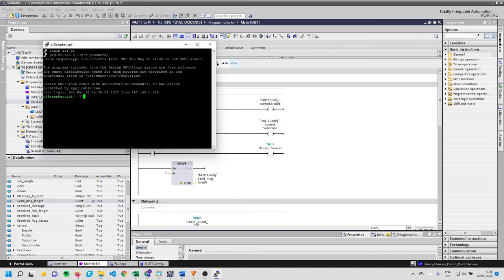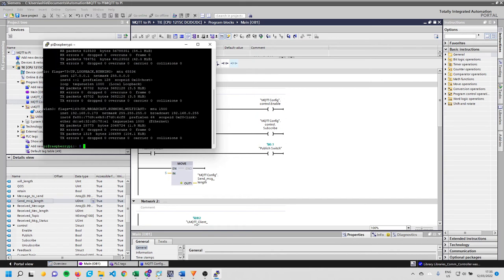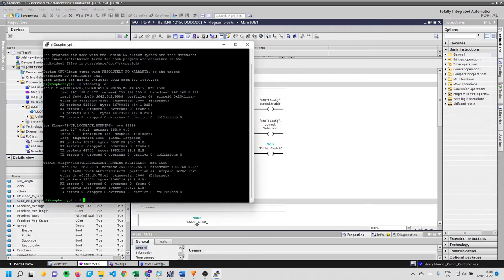So all we need from the Pi is, well, first thing we need is the IP address. On a Pi, it's a bit different to Windows, but it's ifconfig, and then I do dash a just to get a bit more information. And what we are looking for is this guy here. So this is the IP address of the Raspberry Pi, 192.168.0.172. So we need to take that number.